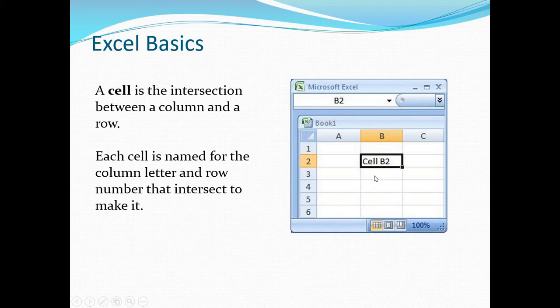This cell here is called B2. This cell is called the active cell. What is the active cell? It is the intersection between the column letter and the row number. The column letter is B and the row number is 2, so the active cell here is B2. The name of this cell appears here in the name box. So the intersection between column letter and row number is called the active cell.